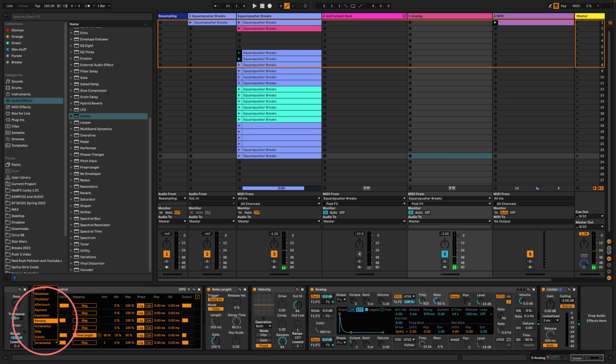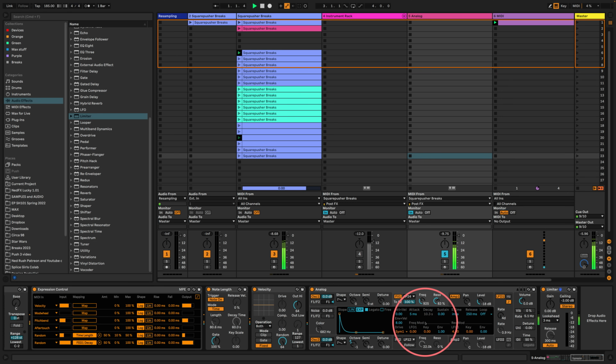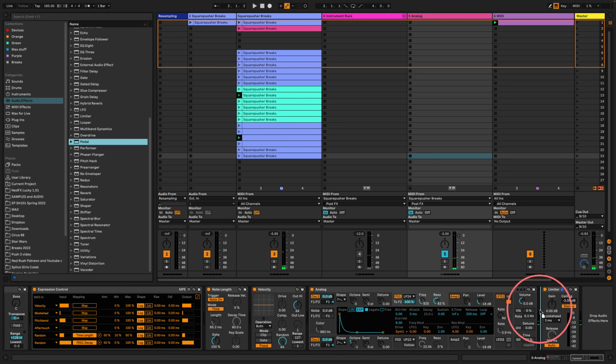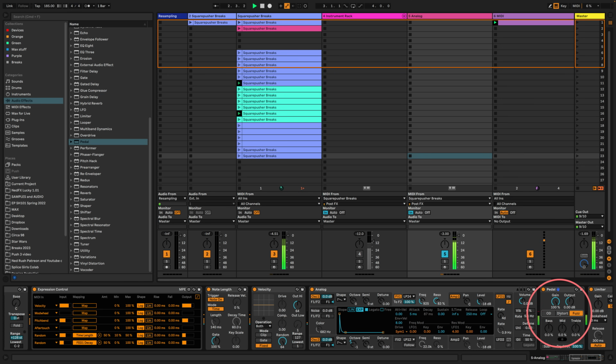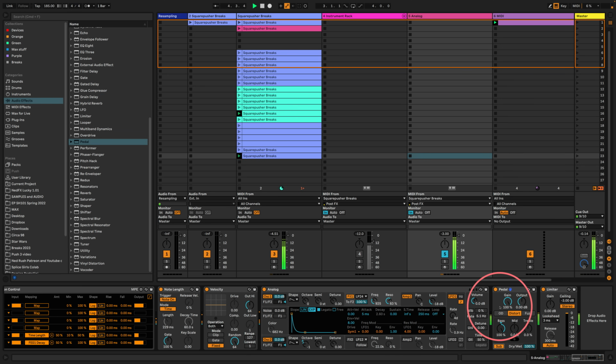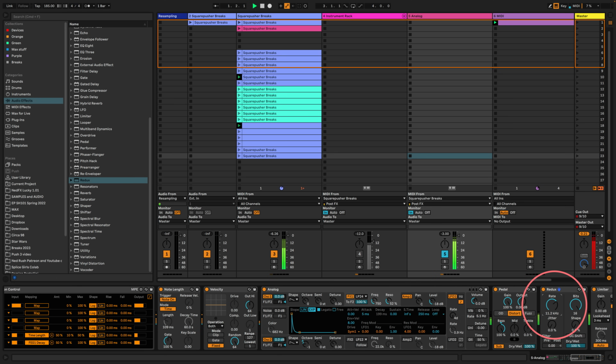Let's maybe map random from the expression control to the decay. All right, and then let's pedal that as well, make it scream. It's kind of stupid. I don't care, I'm having fun. Maybe this might sound good with some redux.